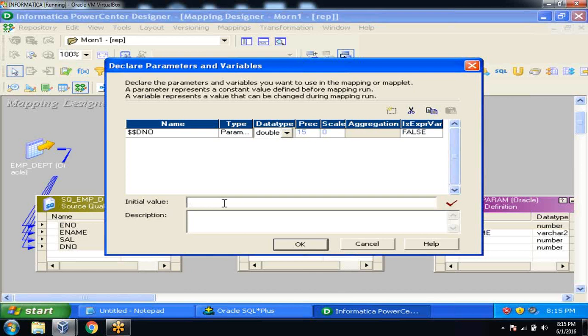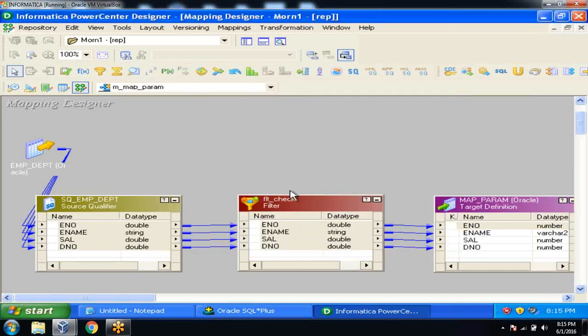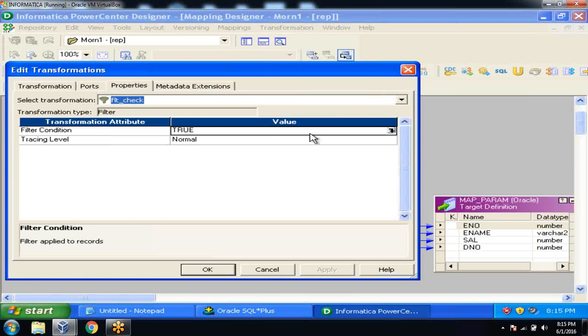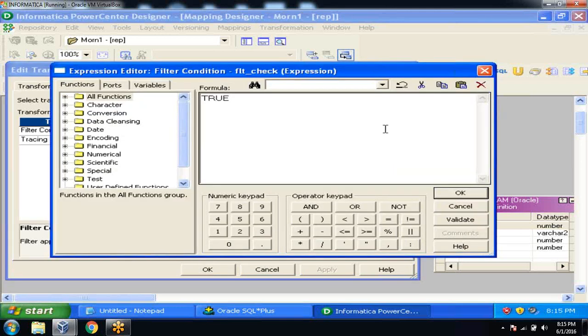Okay, so the important thing here is how to declare a variable. All parameters and variables start with the $$ symbol, and then you select the data type. If you want an initial value, you can also set it here. Click on OK. Now double click on the filter transformation. It opens the Edit Transformation dialog box. Go to properties. Here you can see the filter condition, so remove the existing condition.